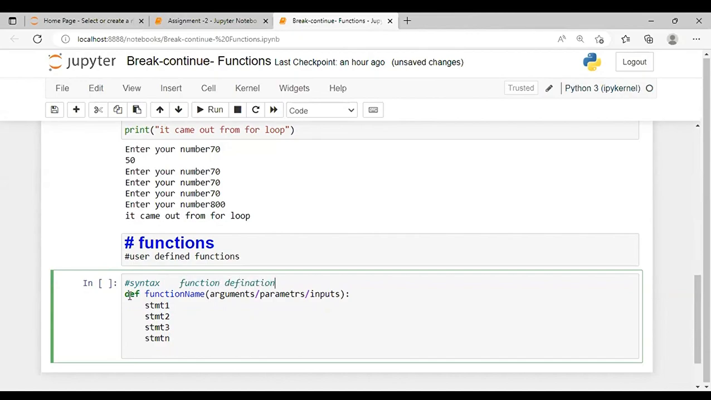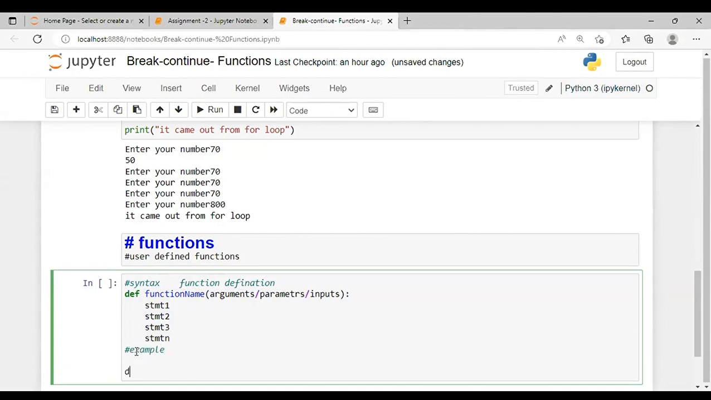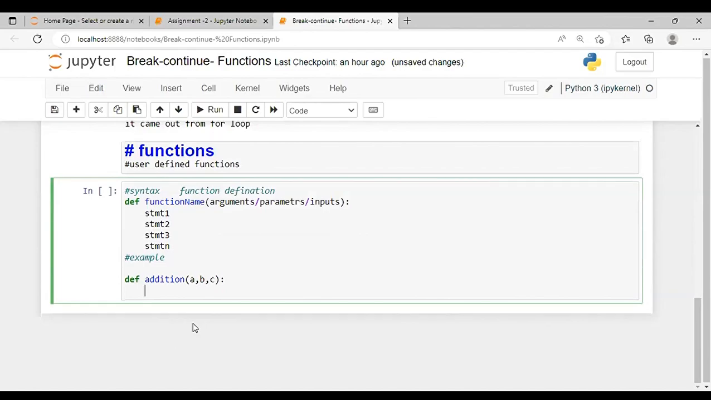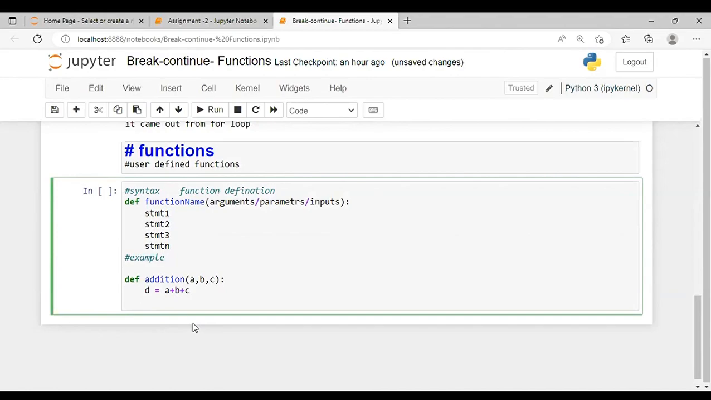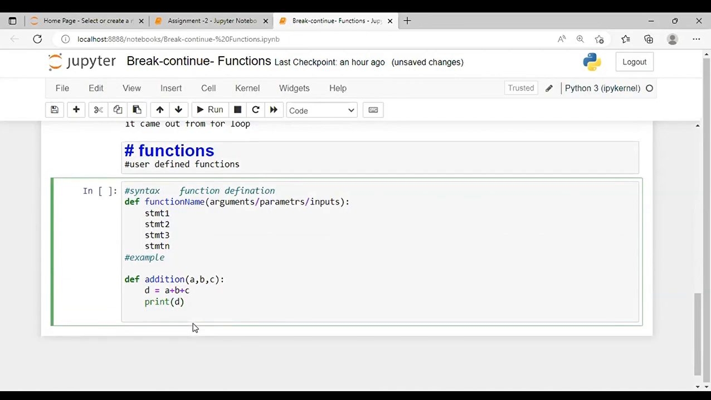Function definition. Okay, this is the syntax for function definition. Let me just write down the example here. I'm writing def addition. In this, suppose I am passing a comma b comma c. Here I'm writing d is equal to a plus b plus c, then print d. That's it.